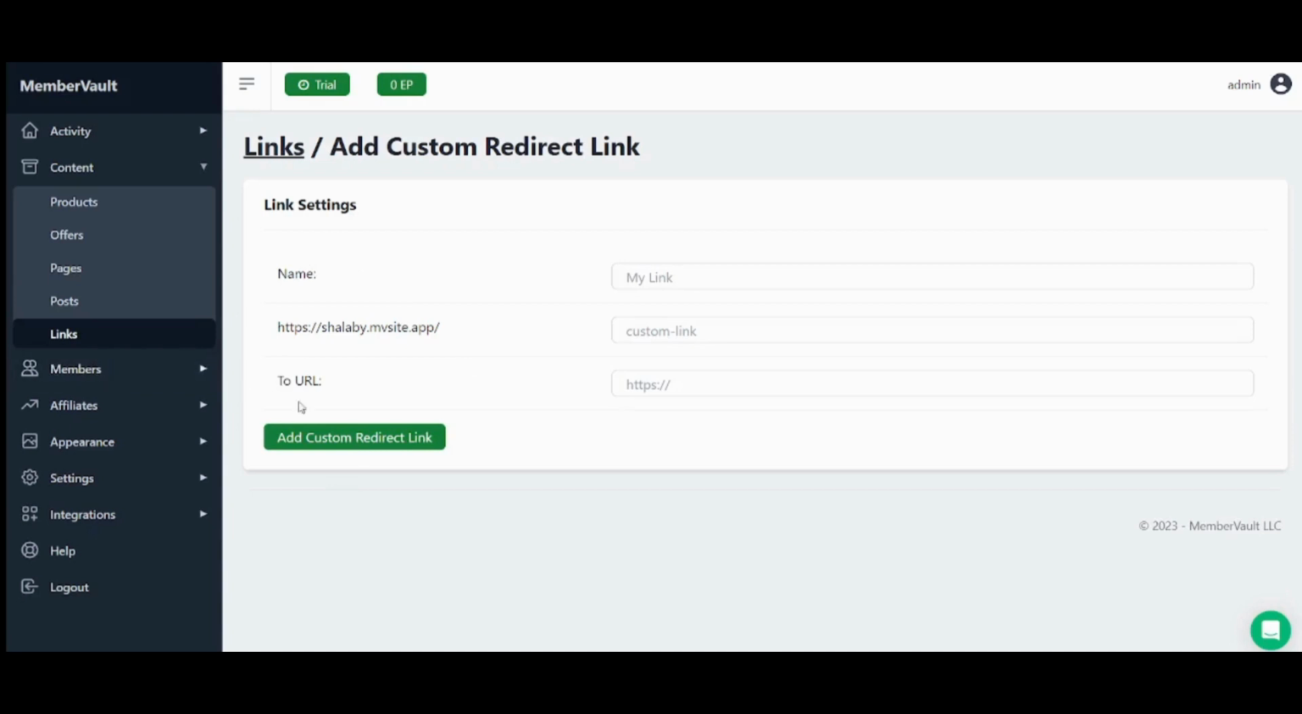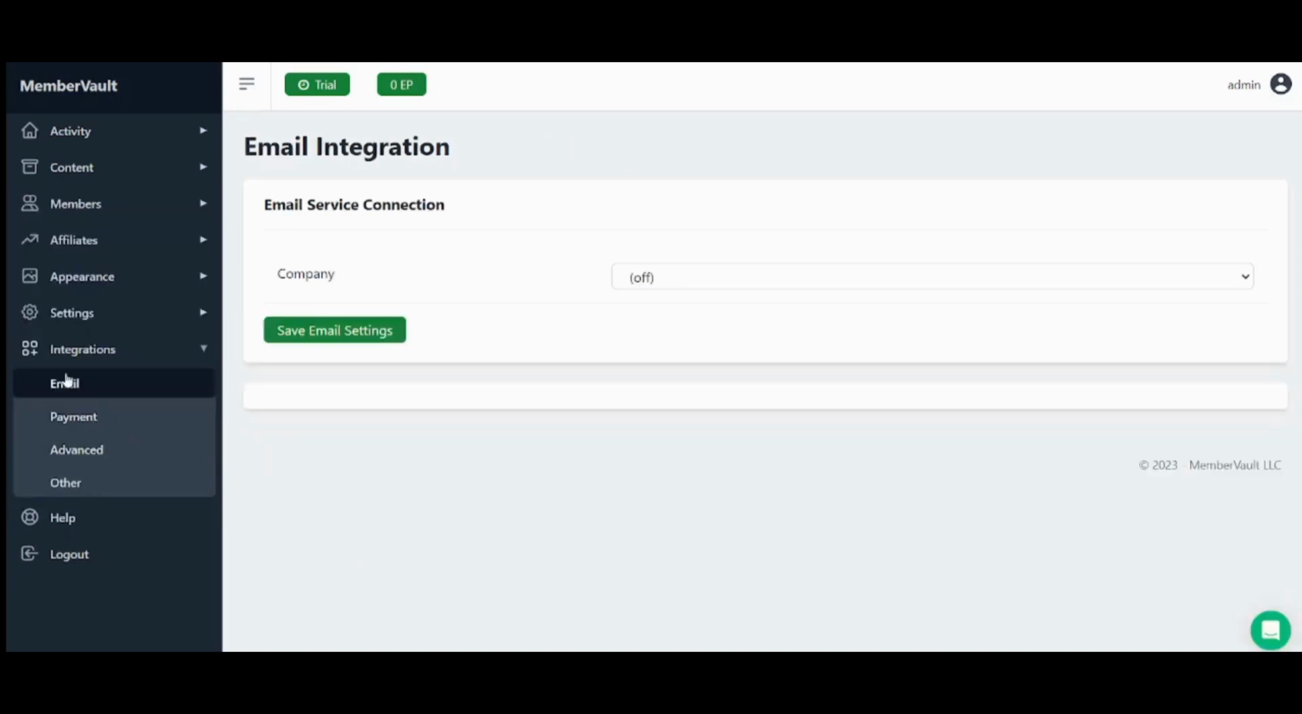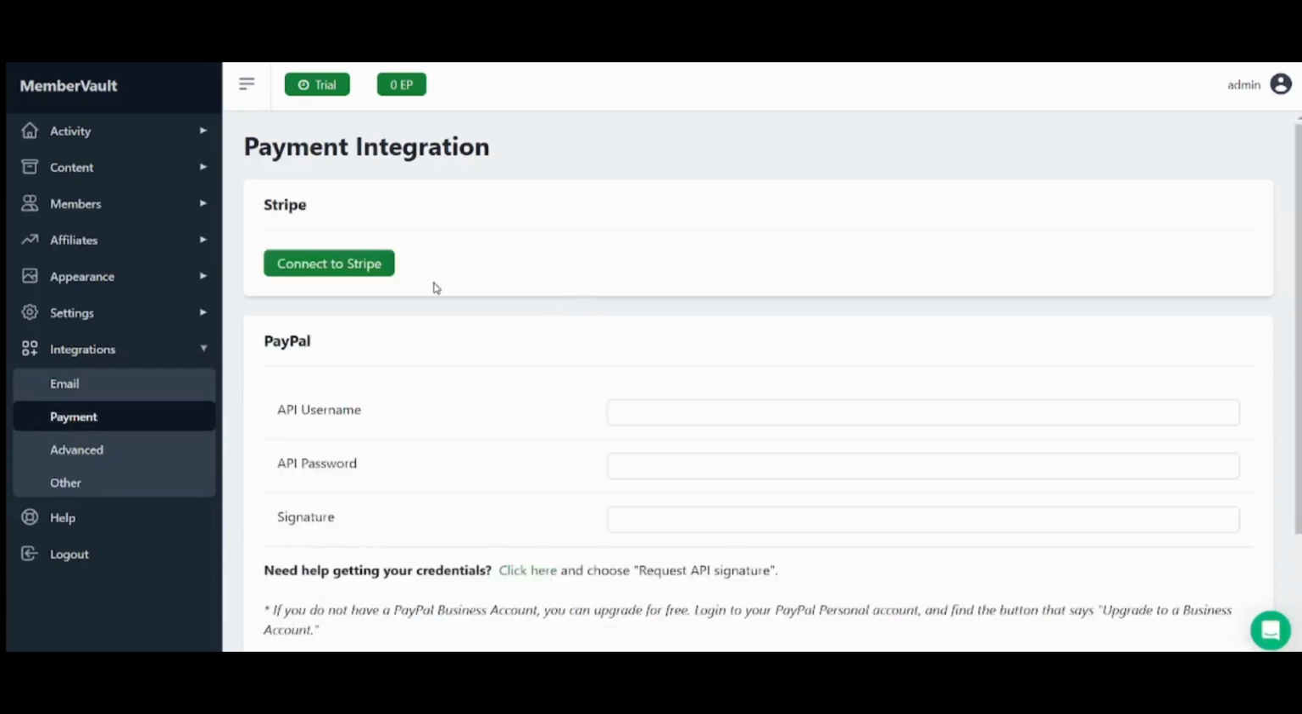Finally, of course, you will want to add payment methods so that you can receive payment for your own membership or your own subscriptions or your own products. This is done by going to integrations here, and by clicking you will find that you have 3 or 4 options. Here you can choose payment, where you will be able to connect your own Stripe or your own PayPal. And this is how easy you can use MemberVault.